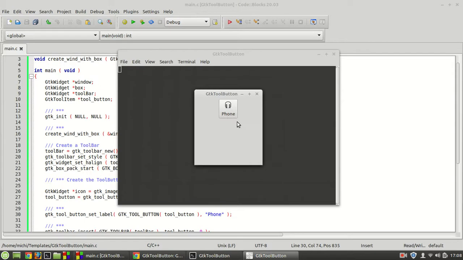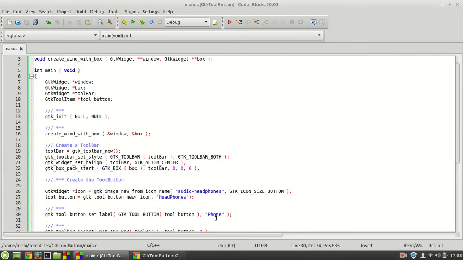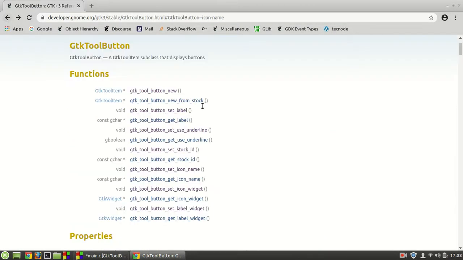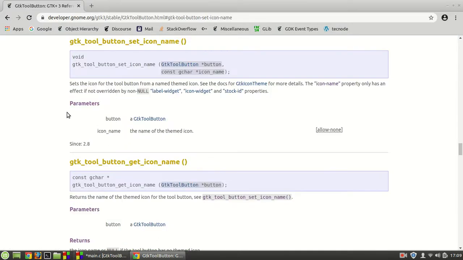Until now everything was fine, isn't it? We have a phone with a headset icon. Now watch the next function. The next function is very tricky. The next function after the set label, which I'm going to do, is the set icon name. Whoa, what's that? Set icon name says sets the icon for the tool button from a name template icon.